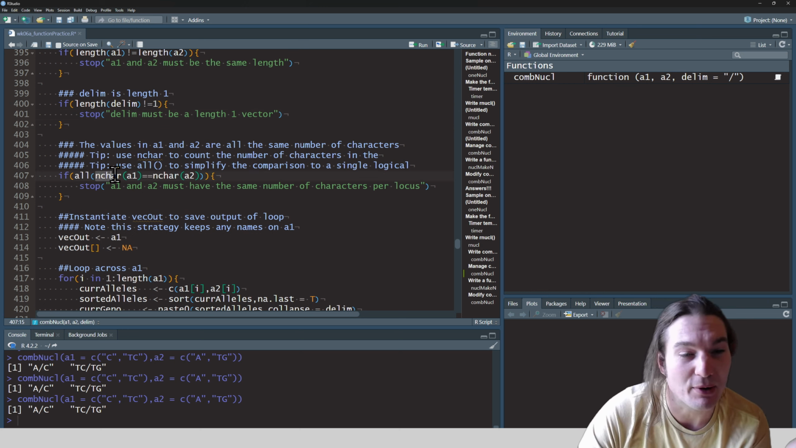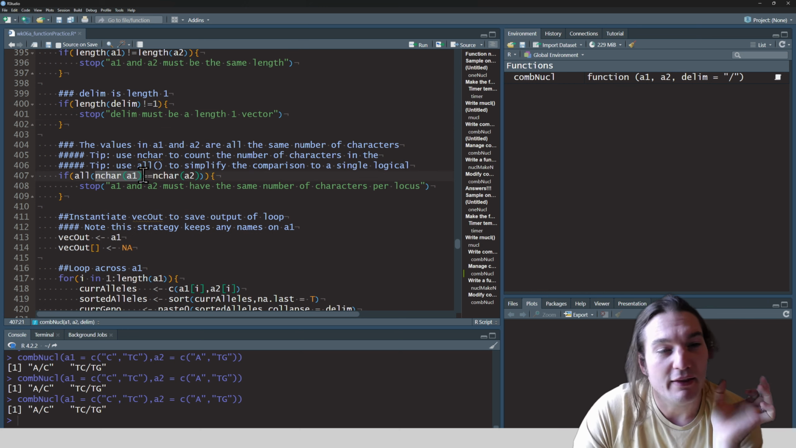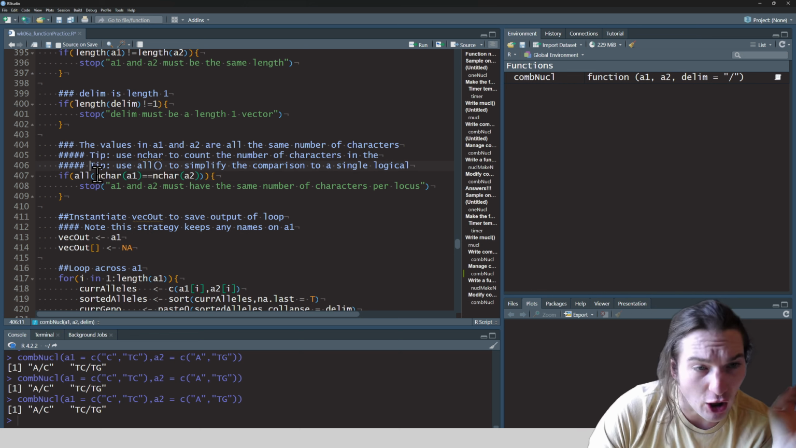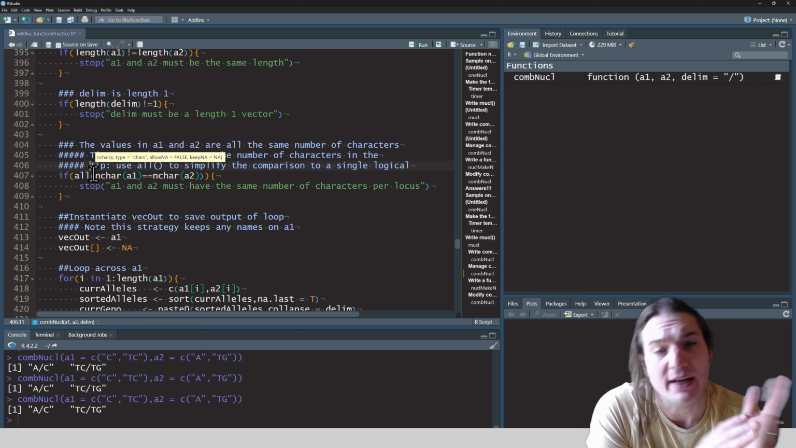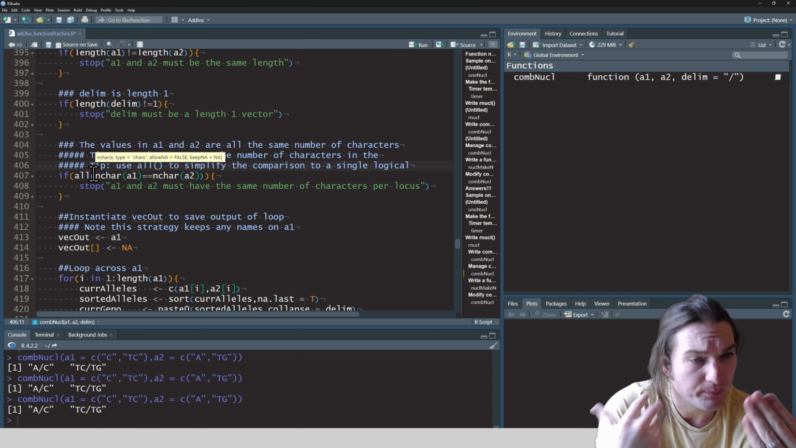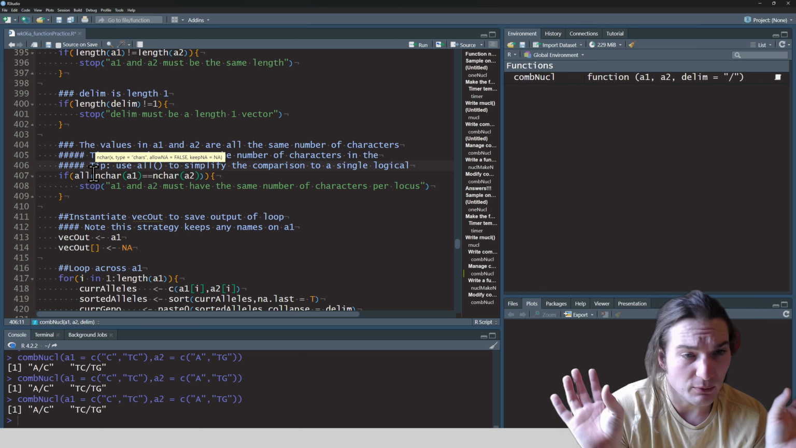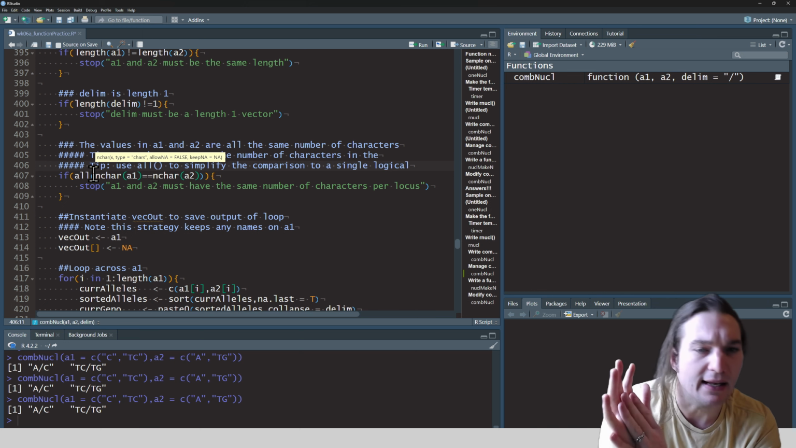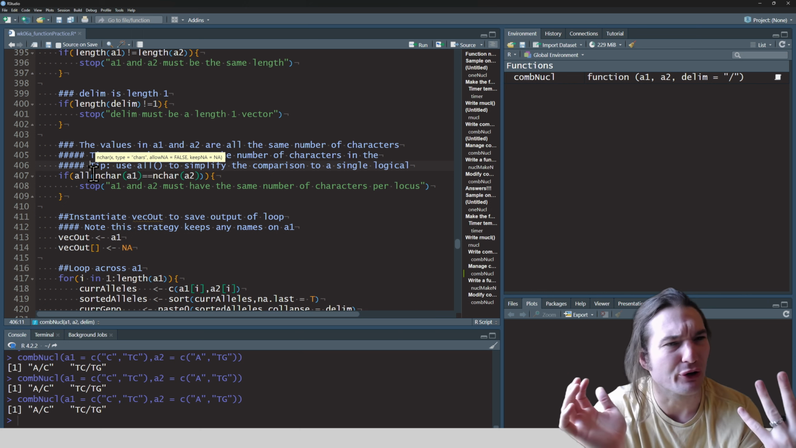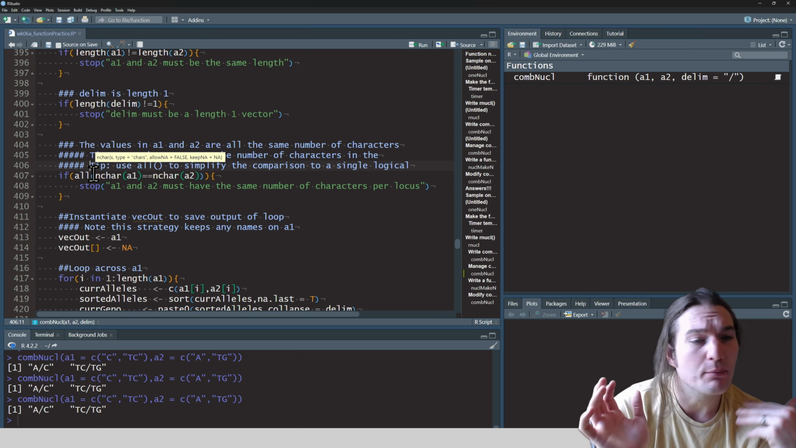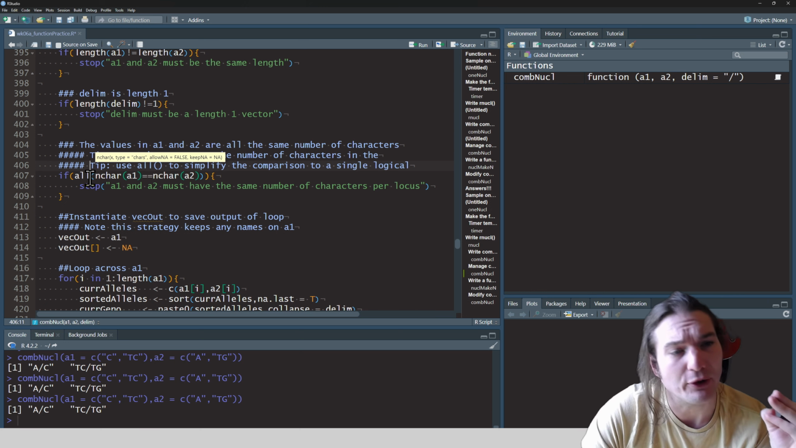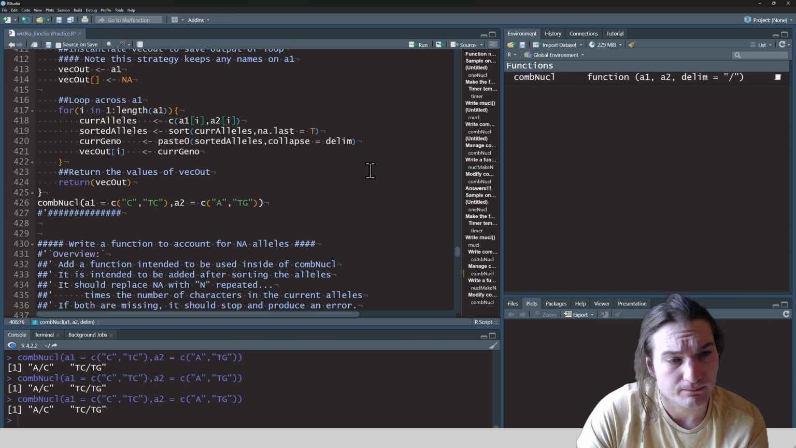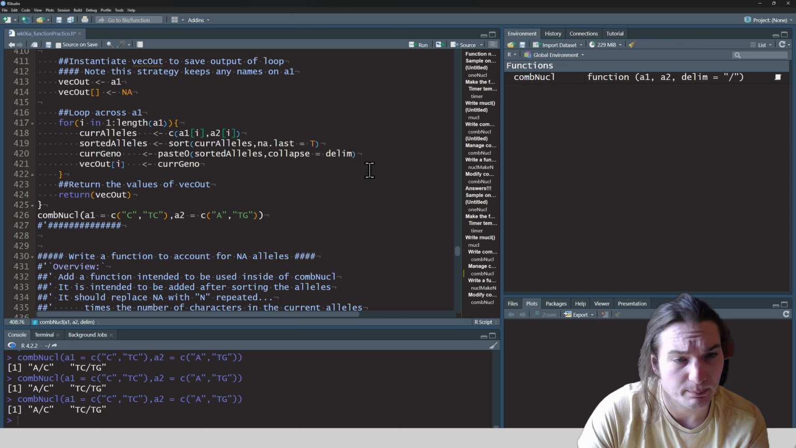Inchar is probably the most complicated one because this could be an arbitrary length. Yes, I could have left out all, but that would then only work if A1 and A2 were length 1. By using all, which just says are all the values true, it ends up not coercing, it just ends up analyzing it and producing a single logical value, which will control whether or not this message gets produced. That's it. So I didn't make any other changes.